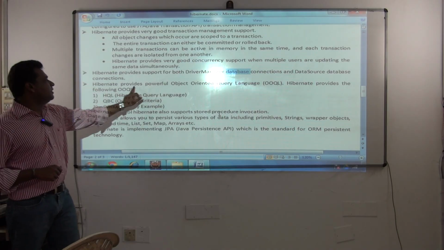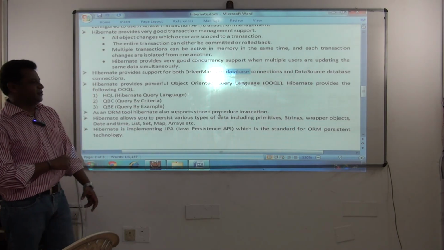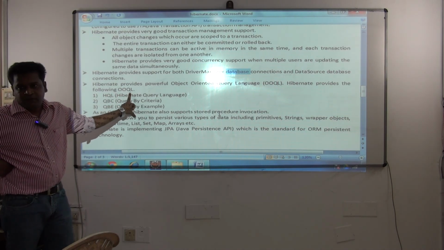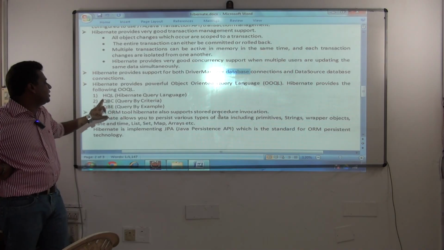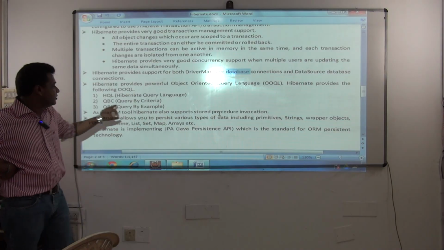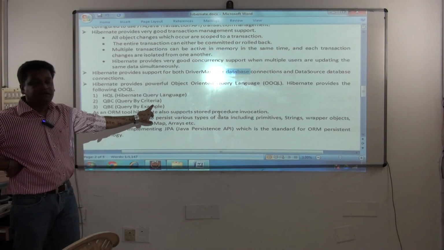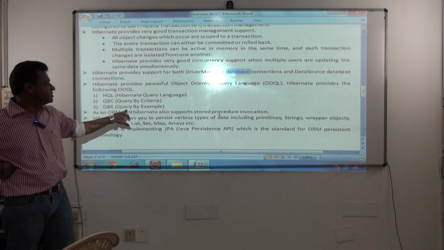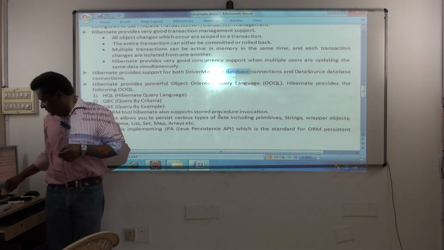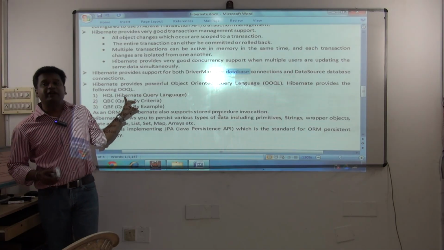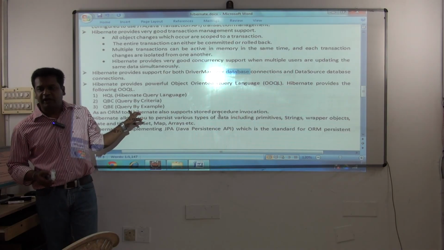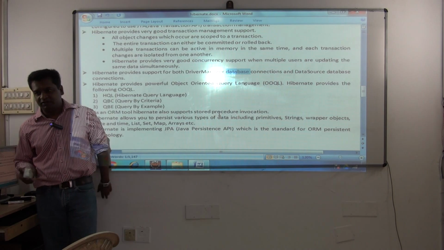Then next, Hibernate provides powerful object-oriented query language. Hibernate provides the following OOQL. There are 3 types of OOQL, object-oriented query language. HQL, QBC, QBE. The full form of HQL is Hibernate Query Language. The full form of QBC is Query by Criteria. The full form of QBE is Query by Example. So in OOQL only there are 3 classifications, which Hibernate is giving you, and these are very very powerful querying languages, and you can write any good query with this.